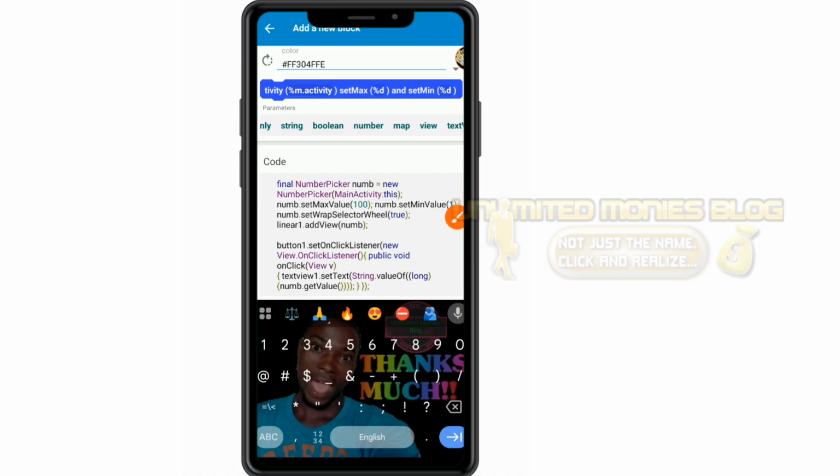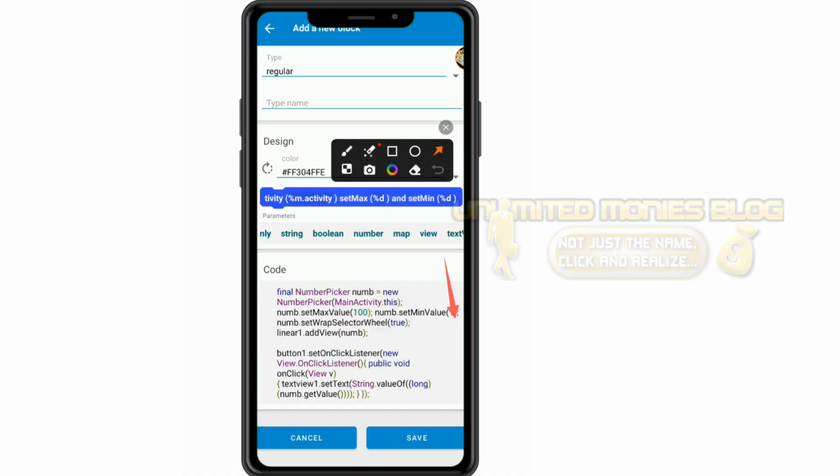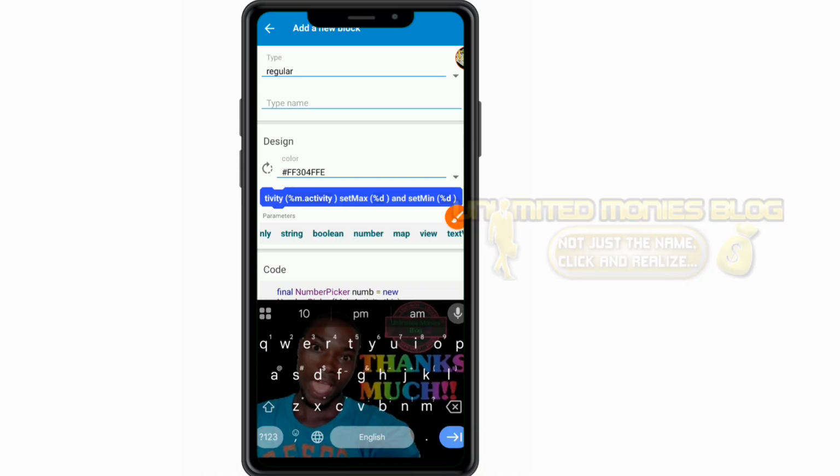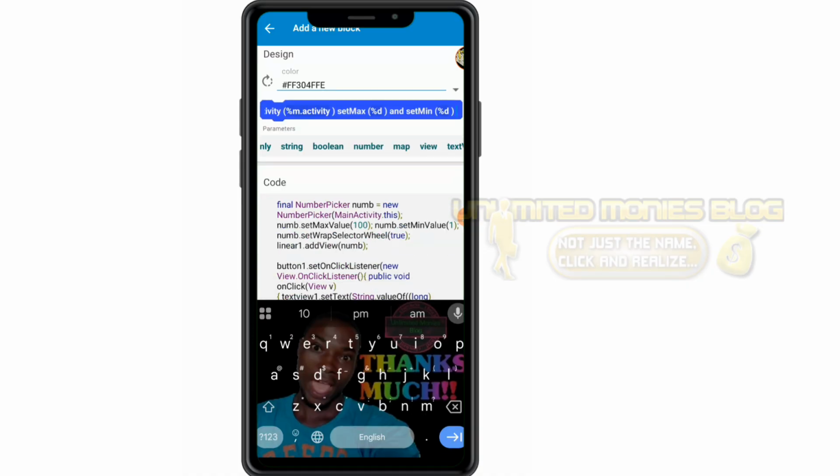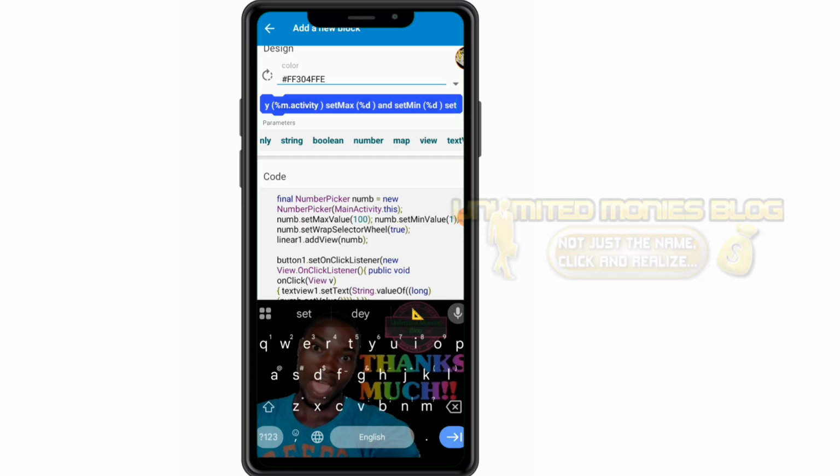The next thing is, because you want to add the numbers manually, in case you don't want to use the default numbers that are here. So this one, we want to set the wrap selector wheel, which is true. We want to make this place manually selectable. So we don't want it to be true always, in case we want to make changes. So let's space it again and we check what it is, wrap. Now it says set wrap.